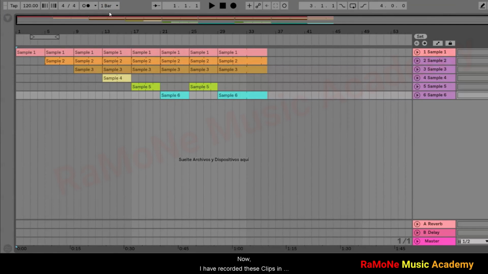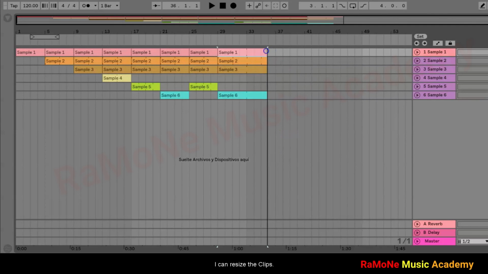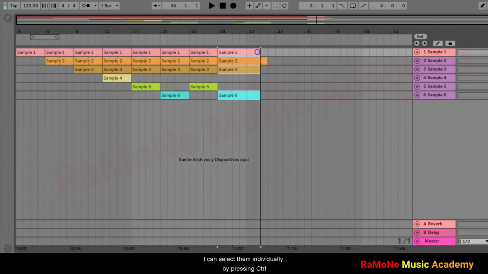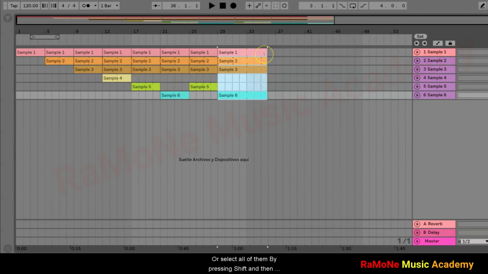Now I have recorded these clips in the arrangement view. Let's see what else we can do. I can resize the clips. I can select them individually by pressing Ctrl, or select all of them by pressing Shift and then pressing the first and the last clip.